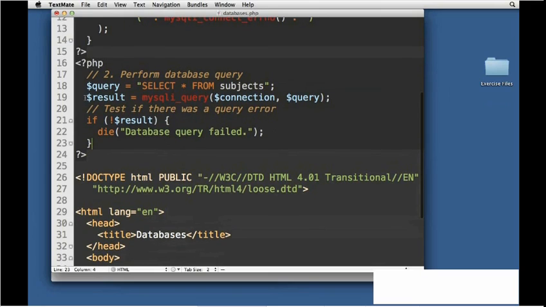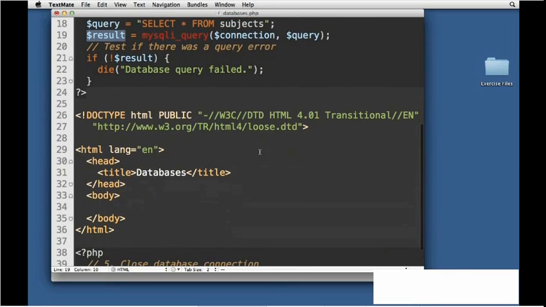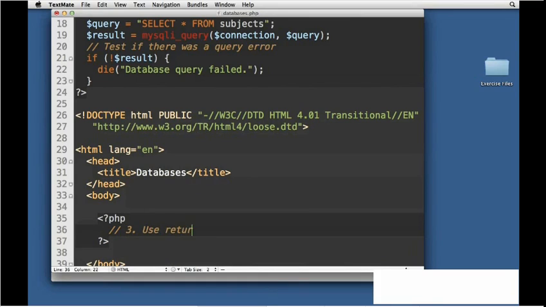Okay, so now we have back our results. So our subjects are here in $result. It's in a resource set that we can then work with. The way that we do that is that we need to use mysql_fetch_row. I'm going to do that in the body down here. Now you could do it up here and assign it to an array or something like that. Oftentimes, this is what happens in the body. This is the step that we do here because we're actually going to do our outputting here. So let's just make a note here. This is step 3, use returned data if any.